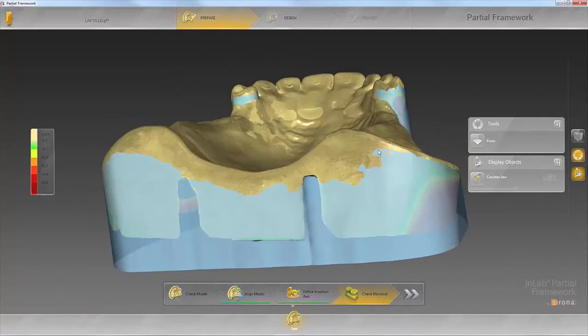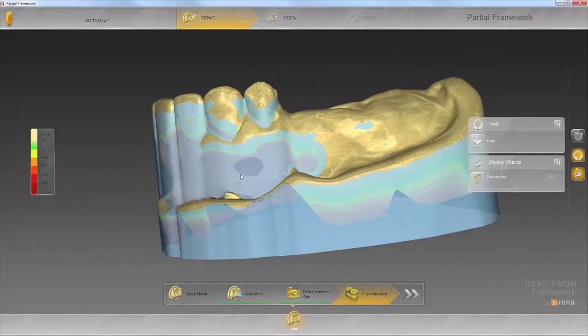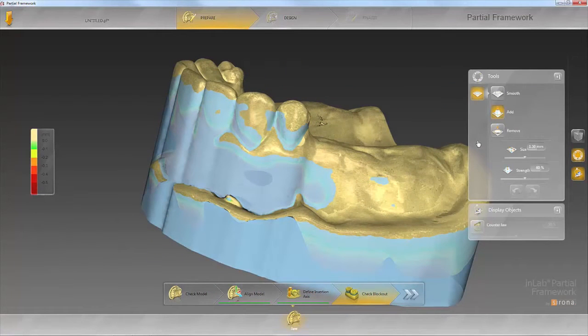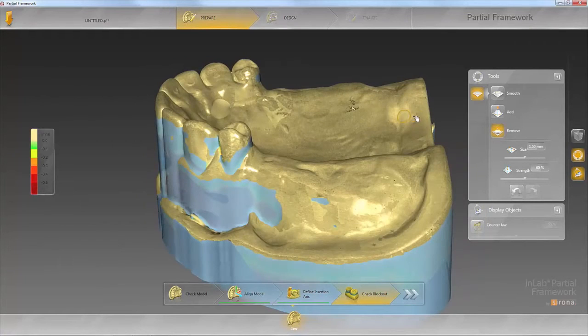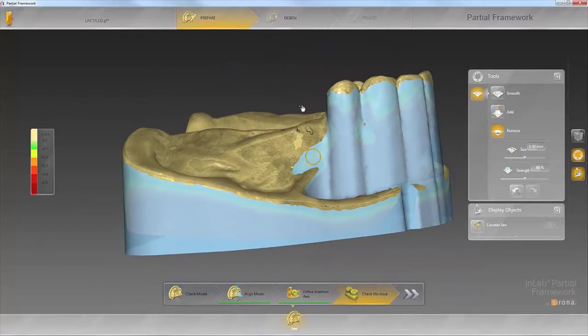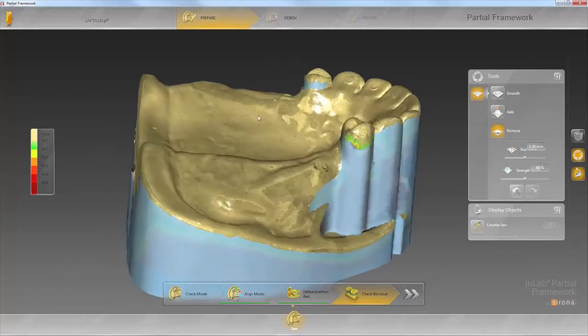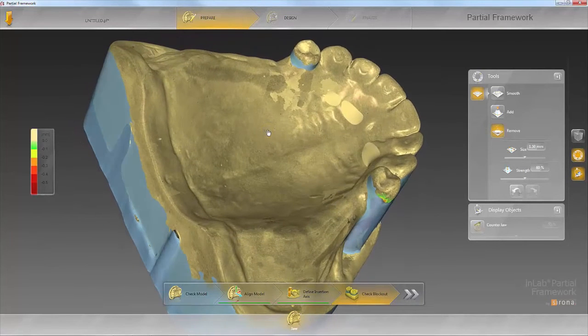So what we're going to do here is inspect our blockout, see if we need to add any or remove any. So I'm going to use my form tool, select remove, and then simply remove the blockout from where I want my clasp tips, where I want my retention. So here, and I think I'm going to go over here with my roach clasp. At this time I can go and add blockout if I need more.